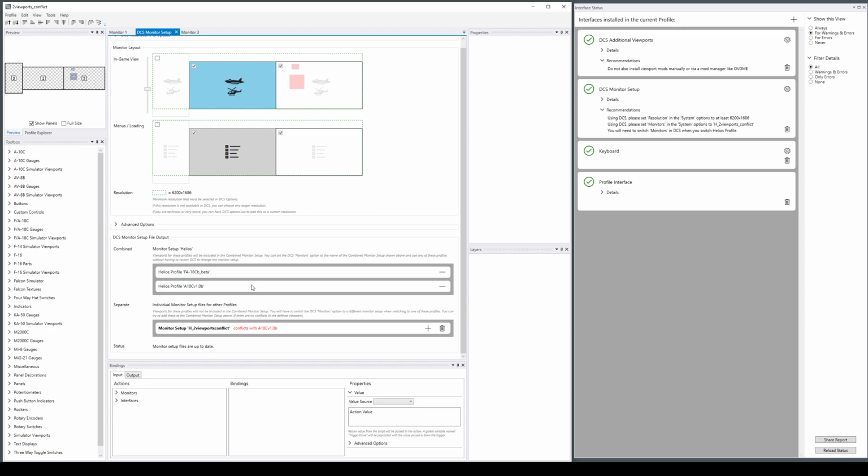Okay, so that's a combined setup. We've demonstrated we can do one monitor setup for the F-18 and the A-10 profile, and we've shown in a synthetic example that if you have another profile that doesn't play nice, you can still generate a monitor setup for it. It'll just have to be separate.